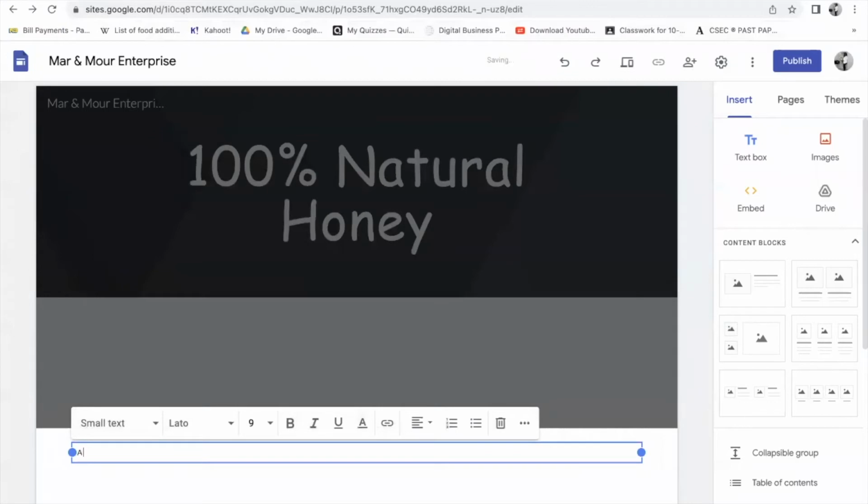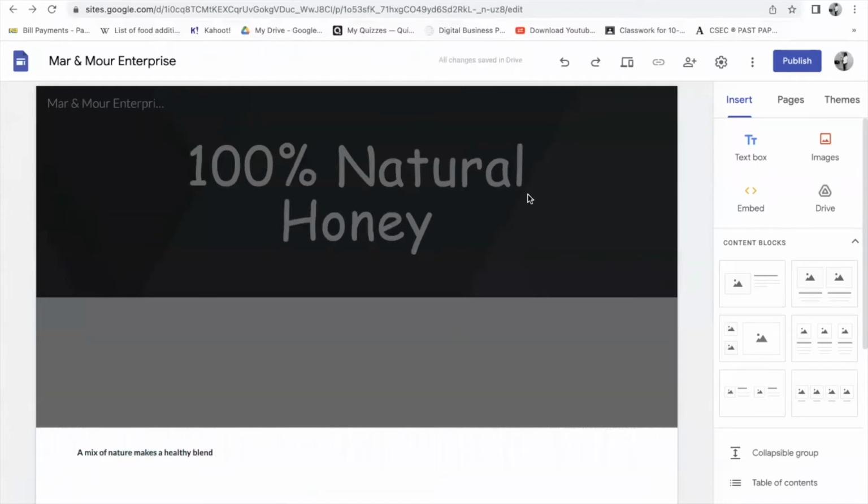So my slogan will be for now, a mix of nature makes a healthy blend. And I can big it up if I want, because I have the options. I can bold it. I can make it bigger. All right. Good. So every page that I create, I will have that option at the bottom for the footer.